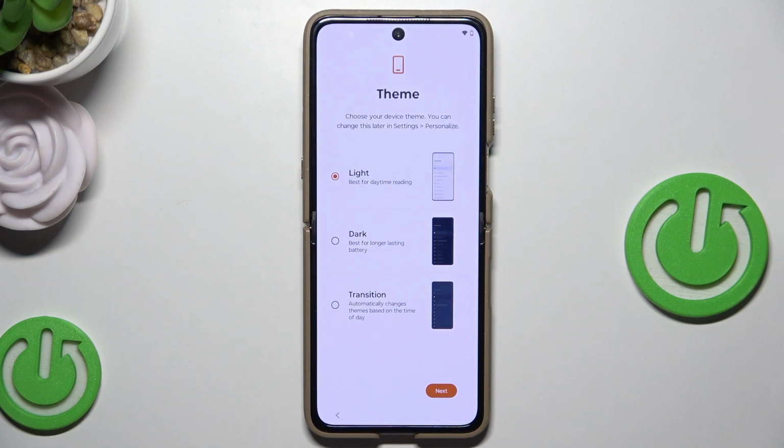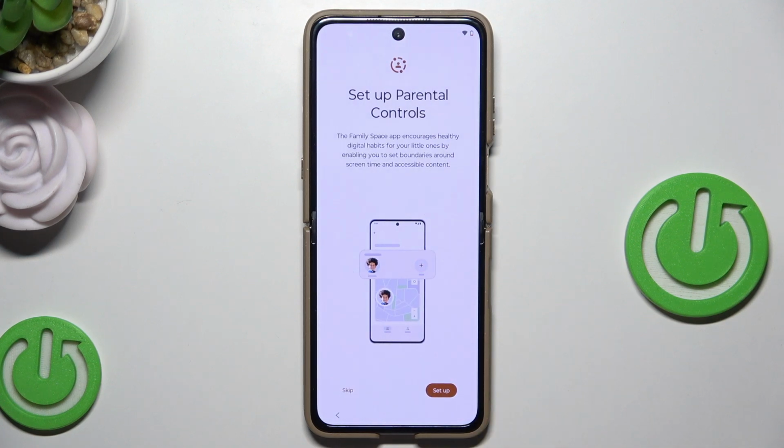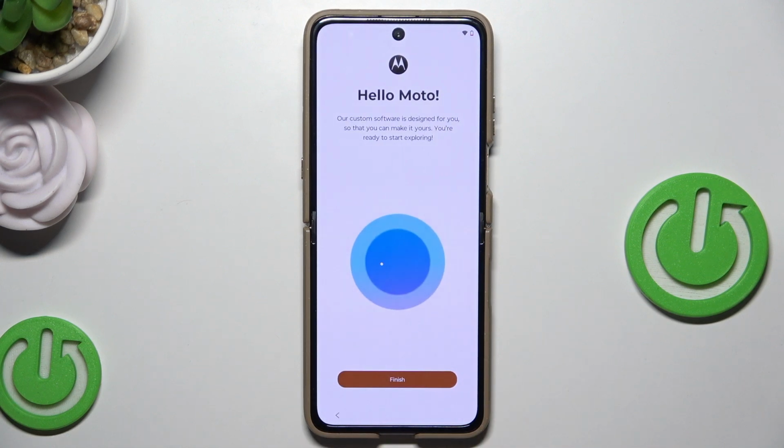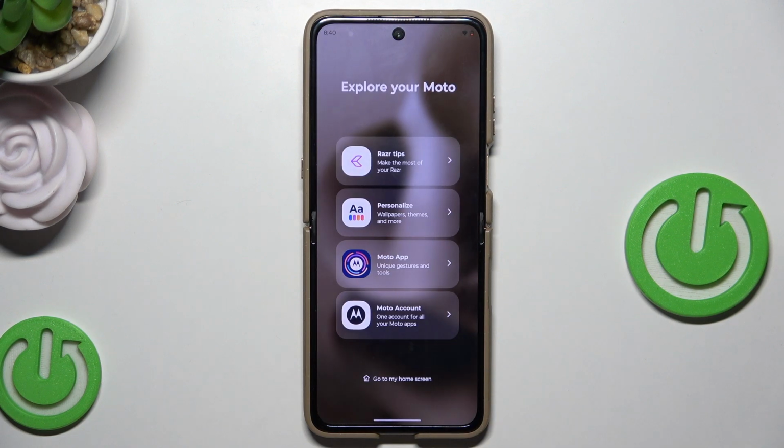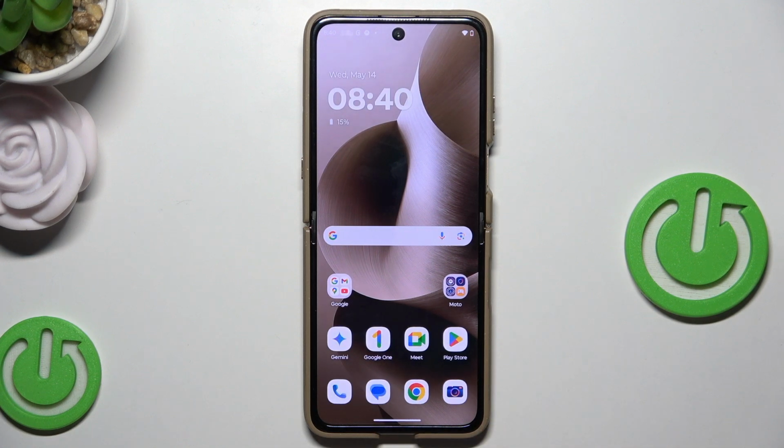It can be light, dark, or transition. I'm gonna leave the light one. Click on next. Now we have the parental controls. I'm gonna click on skip, because I don't have kids that I need to control what they do on this phone. And now simply click on finish. In here we can read some things about features on the Motorola. Now click on go to my home screen. And now we are ready to use our device.